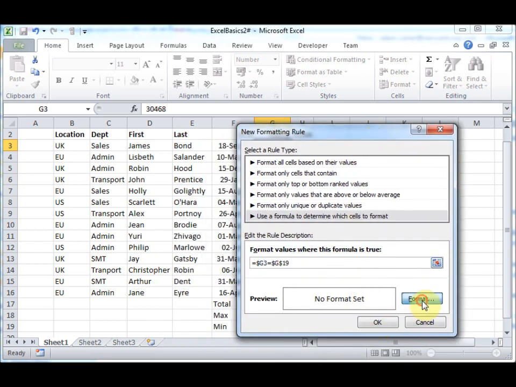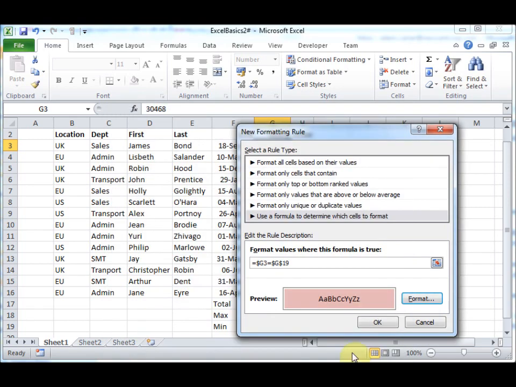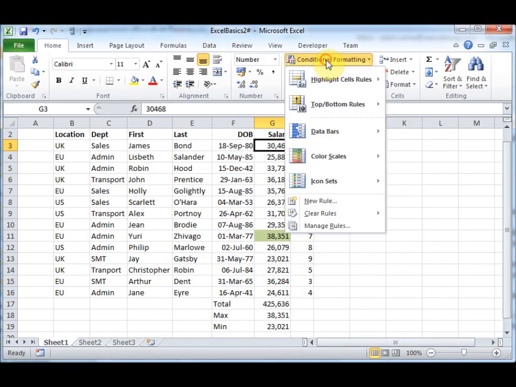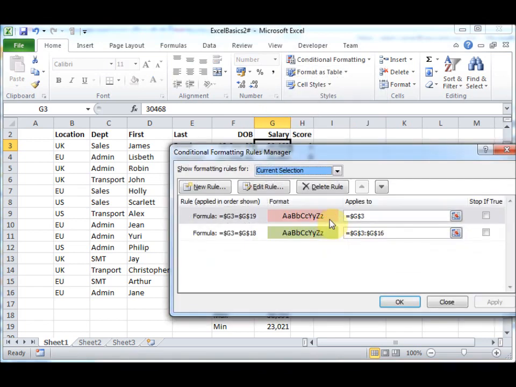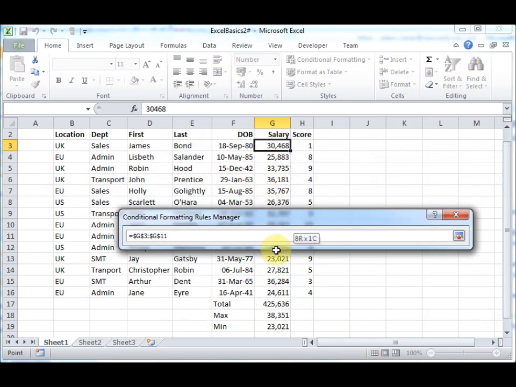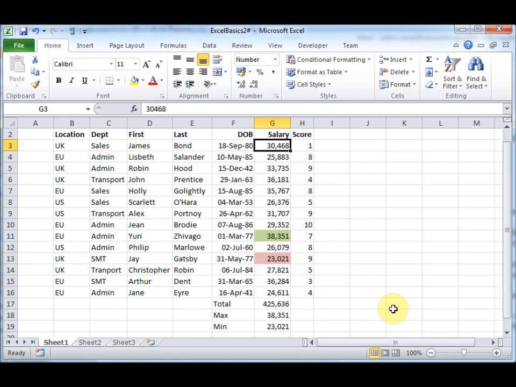We'll choose a different format now, and the format will be a nice light pinky color, and say OK. And OK again. Now we have to go Conditional Formatting again, manage the rules. We've got both rules showing here, and we need to make this rule, the new one that we made, apply to the whole of this column like that. And press return and OK, and a small miracle has occurred again.